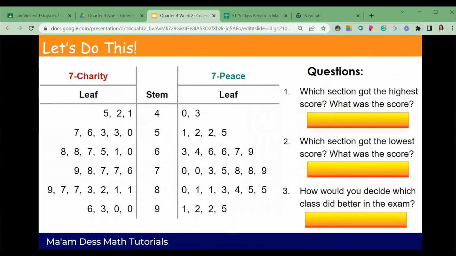Okay, now, so here are the questions. Which section got the highest score? Ayan, alin po kayang section ang nakakuha ng highest score? What was the score? So, kita na po natin from the stem and leaf, diba? Display. Okay. So, 7 charity. So, ayan. Kasi di ba nasa 7 charity, yung nakakuha ng 96.